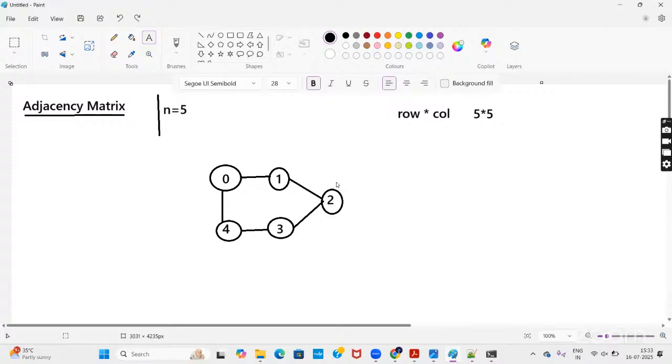The same thing we can represent with a list also. For the 0th element, 1 is there. Obviously 1 is available. From 1, 2 is available. So 0, 1 and 0, 3.